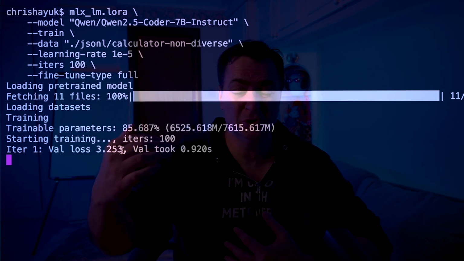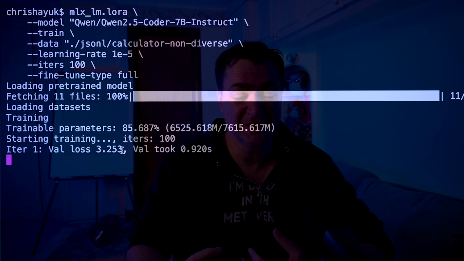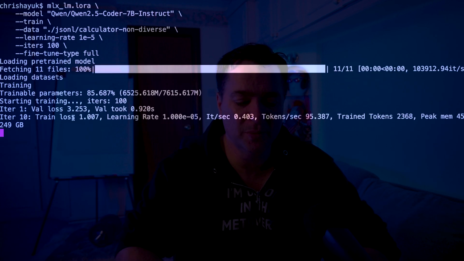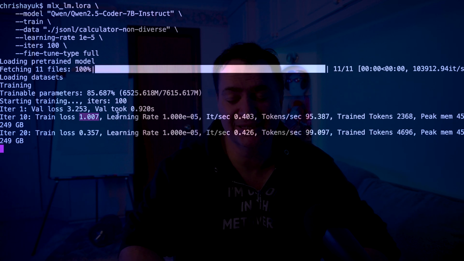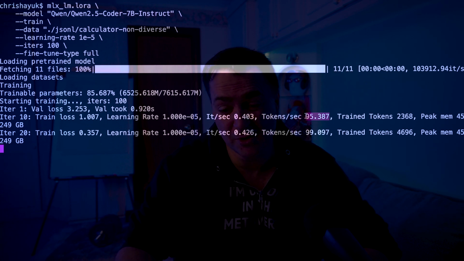So you see the validation loss is at 3.2. That number should be going down as the training goes on. At the moment, the training loss is 1.007. What we should see as it goes through each iteration is that the training loss is going to go down and down. At the moment, you can see because it's a 7 billion parameter model, it's going at around 95 tokens per second, which is a full fine-tune running on my Mac. That's not bad for a 7 billion parameter model, right? It's doing not far short of 100 tokens per second.